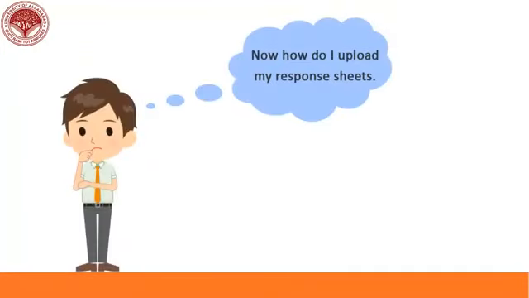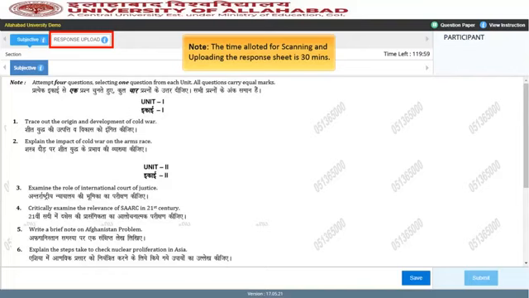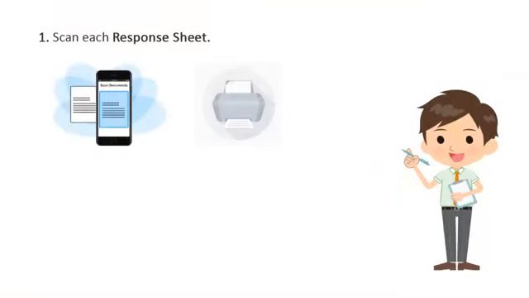Now, how do I upload my response sheets? We will now view the steps on how to scan and upload your response sheet using the Response Upload feature. Note: the time allotted for scanning and uploading the response sheet is 30 minutes. Please scan written pages only, not the blank ones. Scan each response sheet.